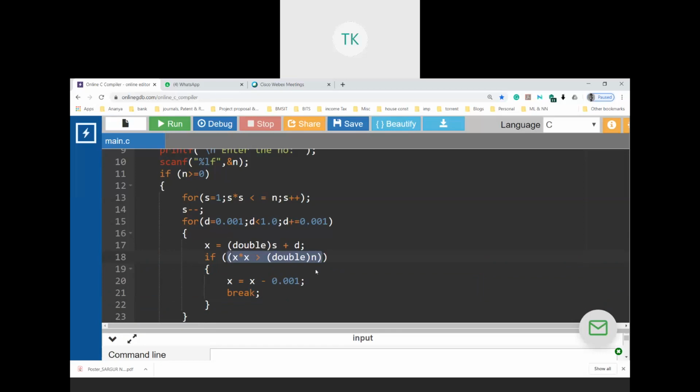loop again. Now the value of d is 0.002 because I'm incrementing it by 0.001. Now the value of d increments, and now it is 0.002, that is going to get added with 5. Now the value of x is 5.002. Again it will check, it fails, comes back, d value gets incremented. Now the d value is 0.003. So it goes on incrementing.